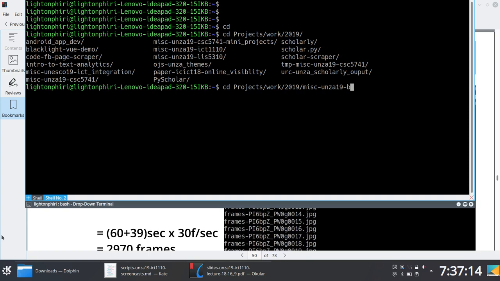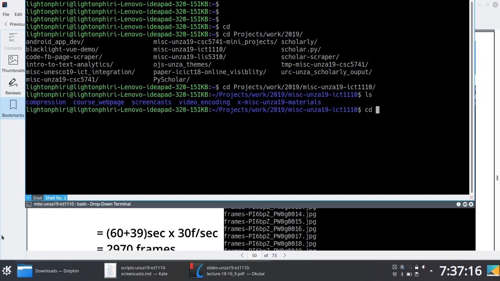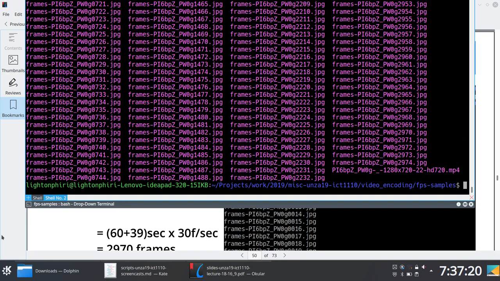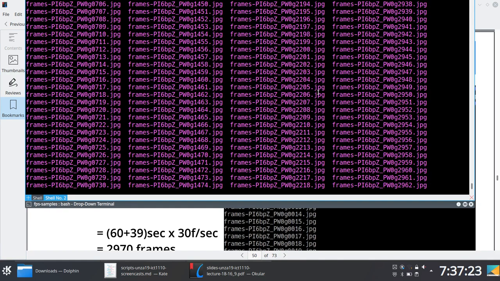Do you understand this? So I'm gonna go to video encoding, and I'm going to go into FPMS. So these are the different frames that are associated with this particular video that I uploaded onto YouTube, the demonstration of how the BIOS works. How cool is that, right? So you can view that as a single image.